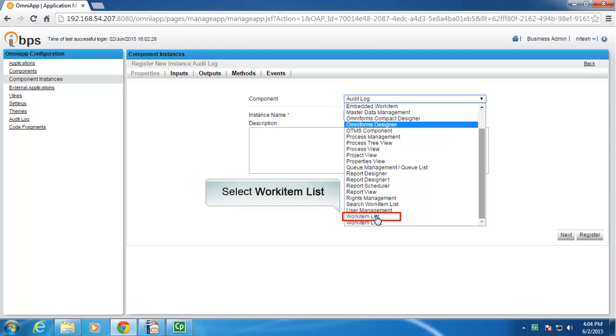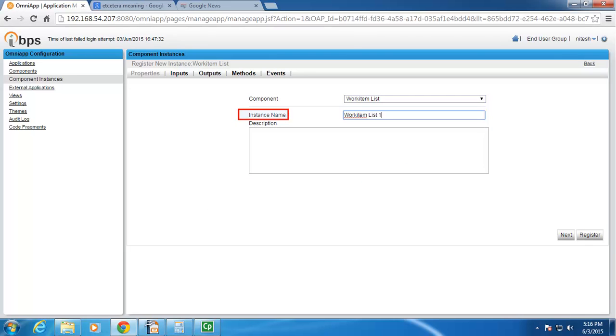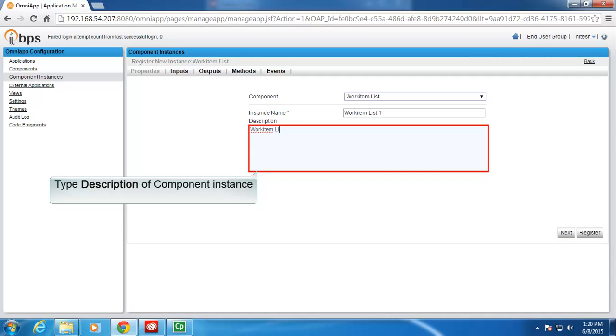Select the component Work Item List from the component drop-down list. In the Instance Name field, provide the name of the component instance that will be displayed on the view. Type the instance name in the instance name text box. Type a description of the component instance in the description text box.